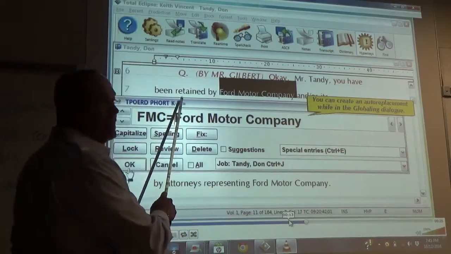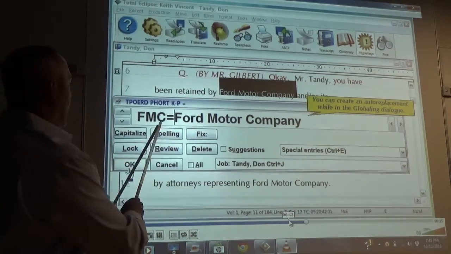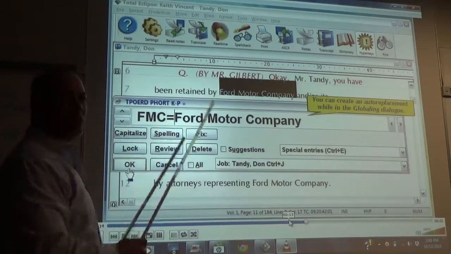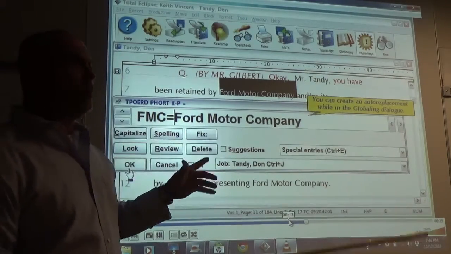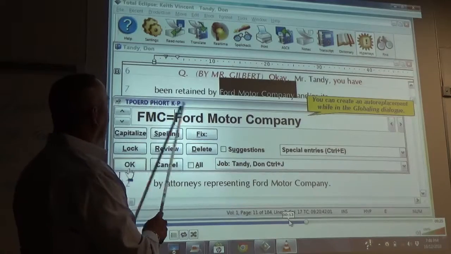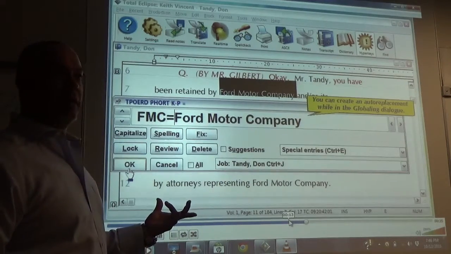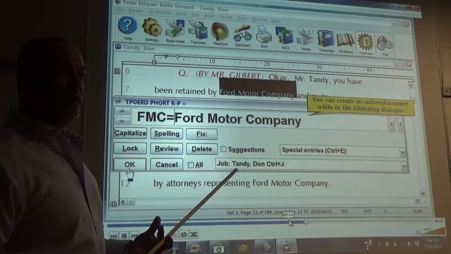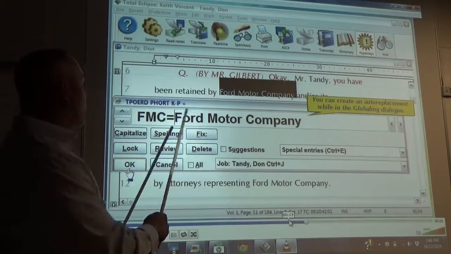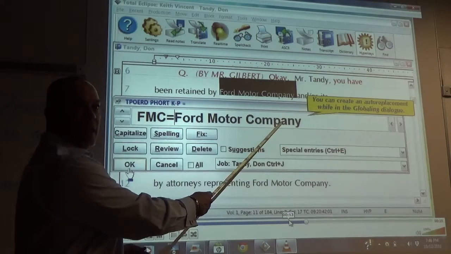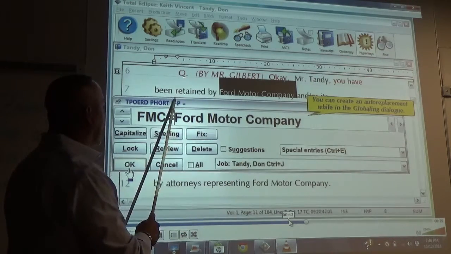So every time you did this and you want it to be Ford Motor Company, actually you don't even have to do that. Every time all you have to do is tell it that this is what you want it to be, and it's going to create an auto replacement. Does that make sense? It's going to replace it there because you already globaled it, so it's going to replace it with this. It already knows to replace it with that.